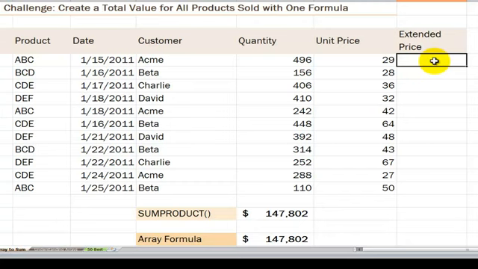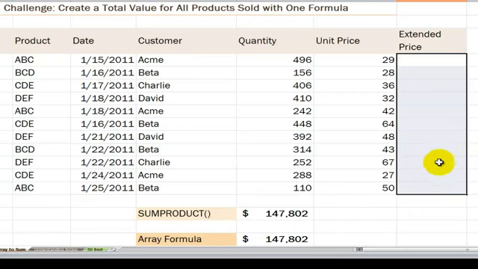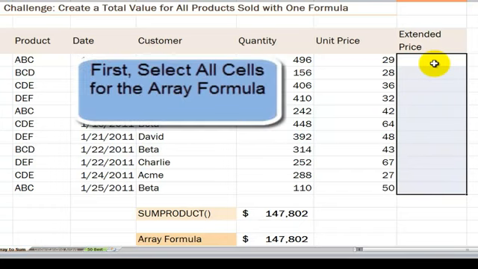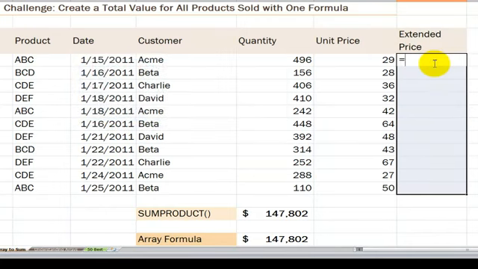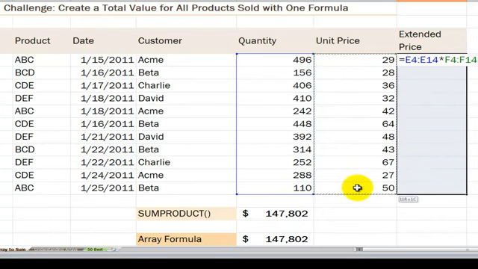Now the first gotcha step is to make sure that you select all of the cells that you're going to perform your array formula on. So we first select the cells that will receive the result of our array formula. Equals, and then we'll select our first array. We'll use the asterisk to say multiply that first range by this second range, or this second array, and again make sure that they match up.